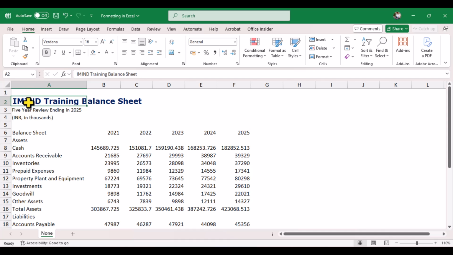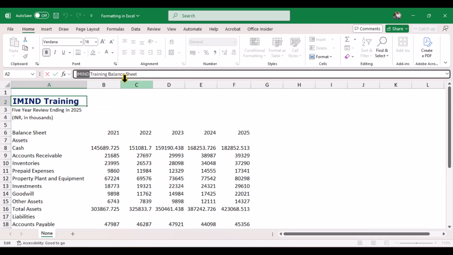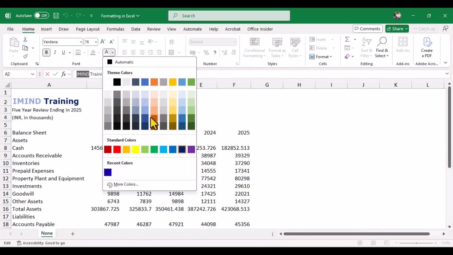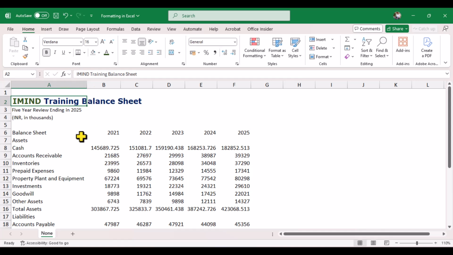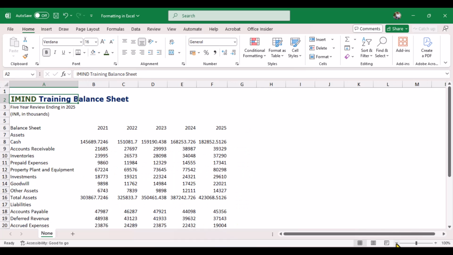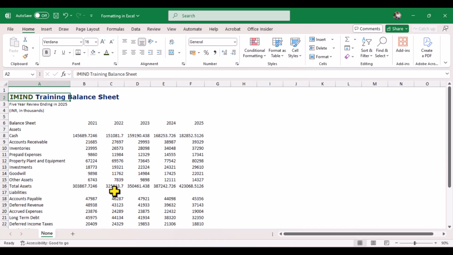Now, if you want to change the color of a particular word in the sentence, then double click on only that word and you can change the color only of that particular word, and then press enter. If you would like to reduce the screen preview, then in the lower right corner you have this option to adjust the zoom level. So I'll just minimize the screen so that it shows me a better view of the data.